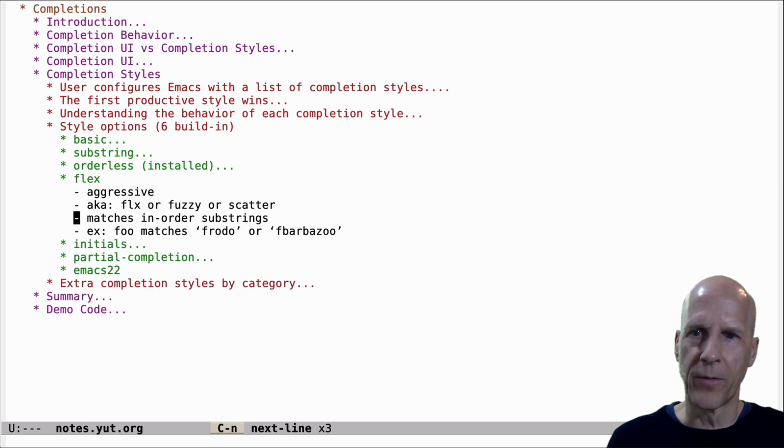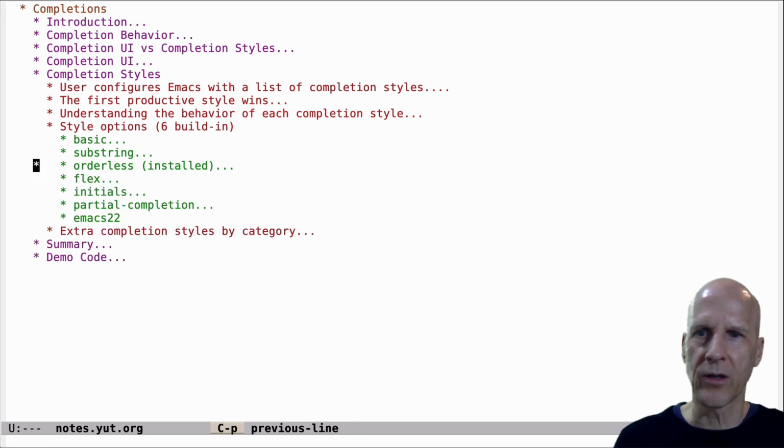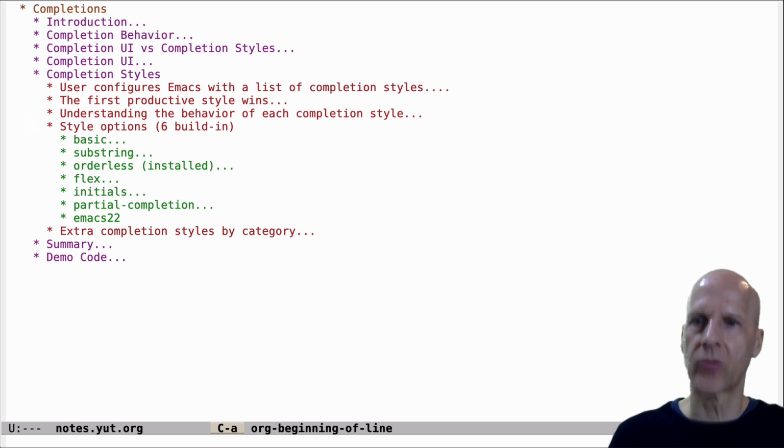Flex, for example, here's an example of flex. If you type foo when you're using this flex matcher, it's going to match Frodo and this one as well because it's got FOO in it. So that's a flexible matcher. You can go look at the documentation on these other ones and plug them into that code that I showed and see how it works. That's the best way to get a handle on it.